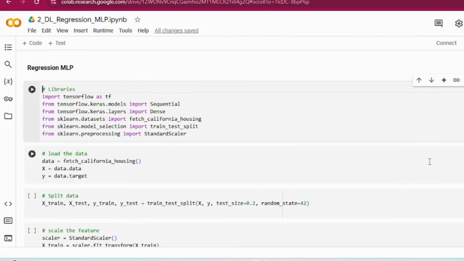In today's video, we are going to learn how to build a multi-layer perceptron (MLP) for a regression task using the TensorFlow Sequential API. But this time, instead of using synthetic data, we are going to work with a real dataset, the California housing dataset, which is a great example for predicting a continuous value like the median house value in California.